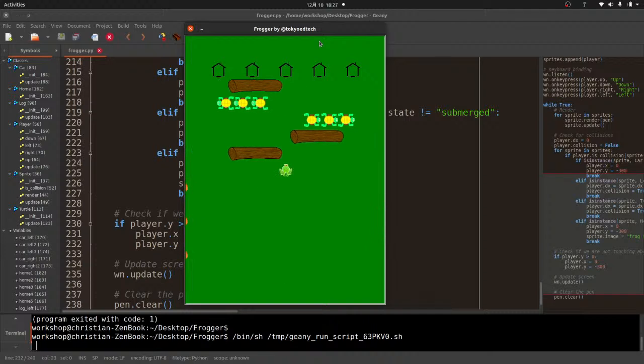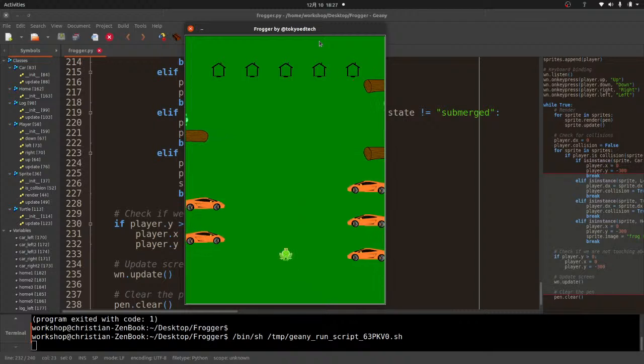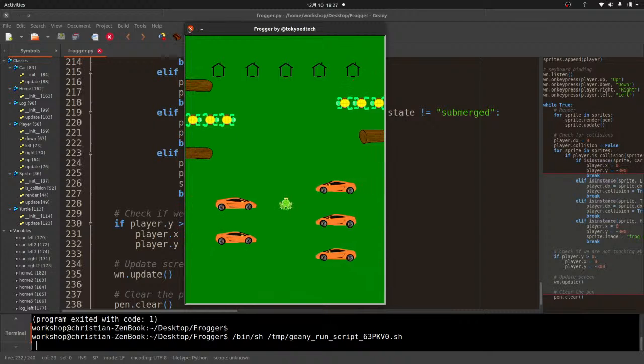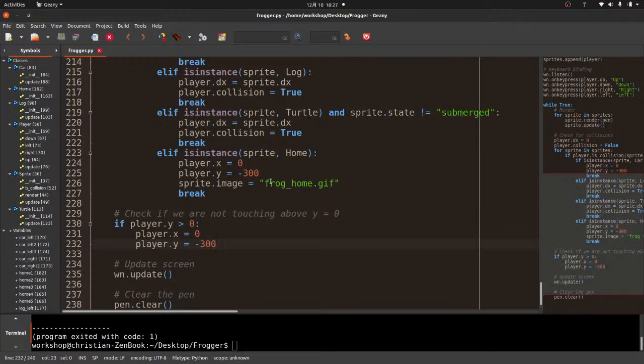Oh, come on. Okay. I can't go above that now. Okay, well, that's bearable. Oh, I forgot to put the second check. And player.collision does not equal true. So if the player is not colliding with anything above.